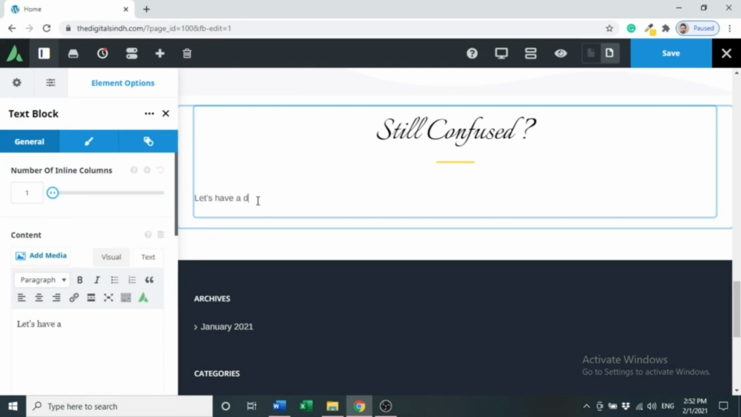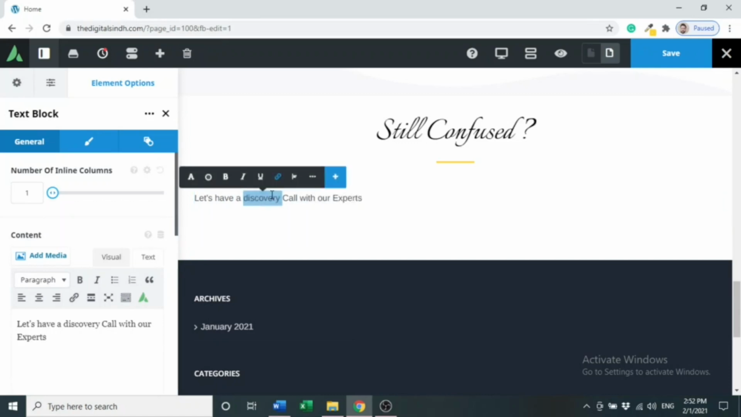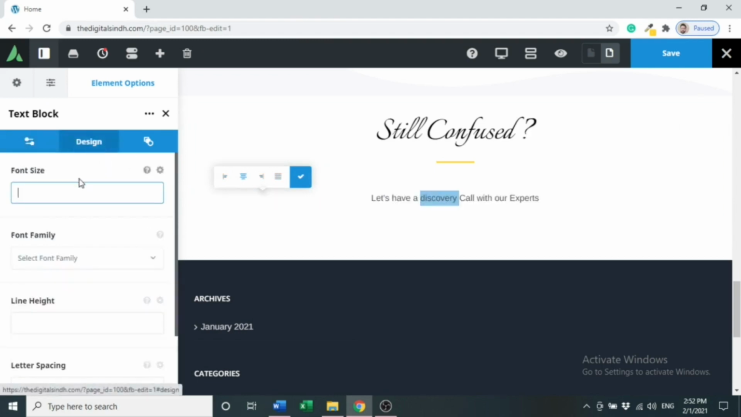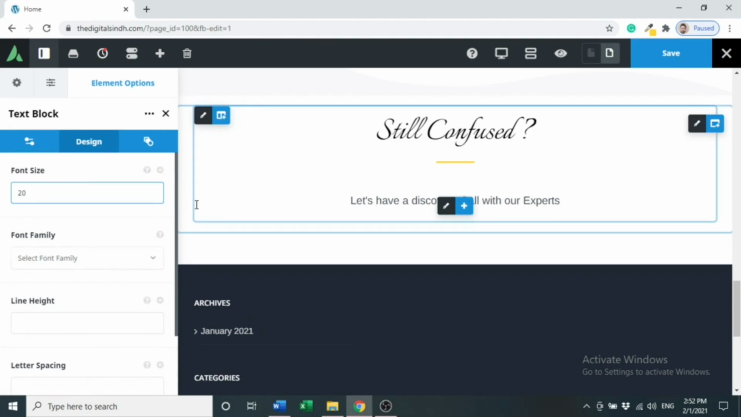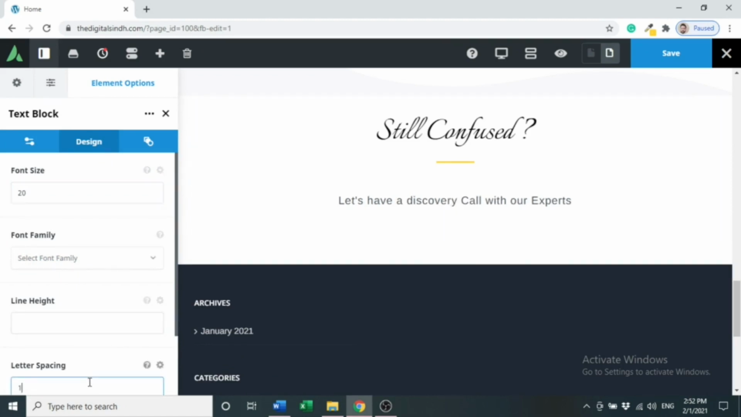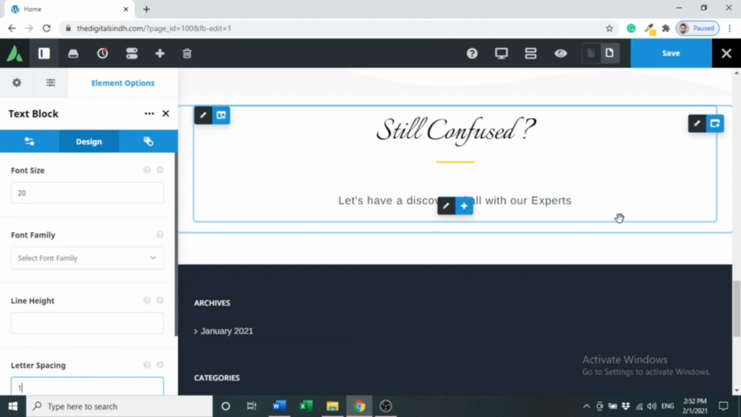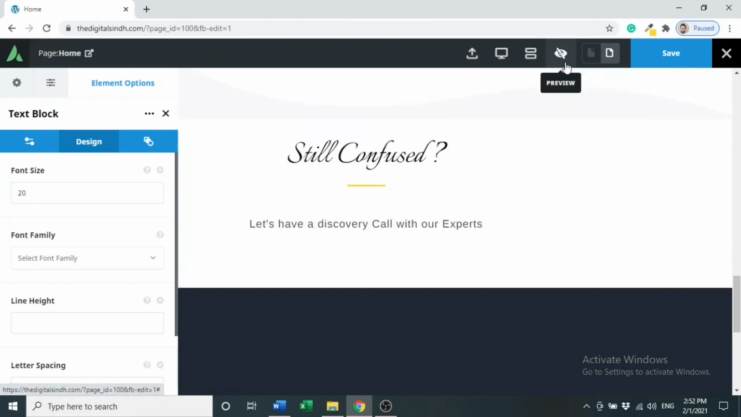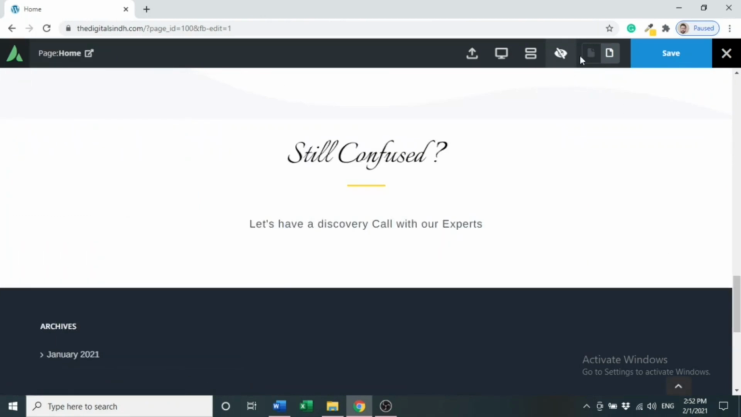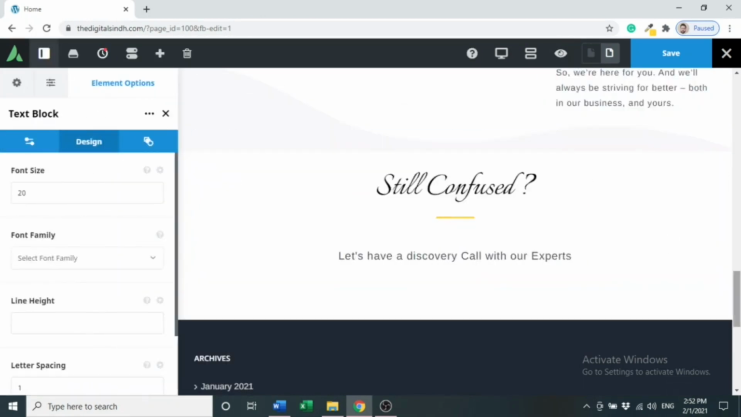Let's have a discovery call with our experts. So double click here, we'll make it center aligned. And in the design tab, make it 20. Okay, that looks good. And letter spacing 1. Okay, let's preview it. It needs margin and padding settings, so I'll do it later.